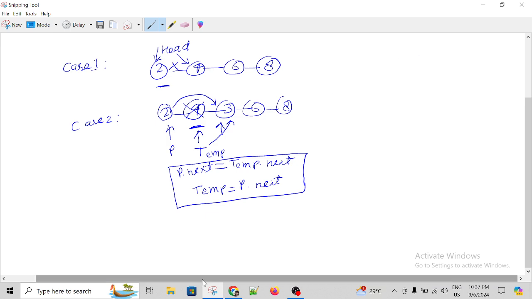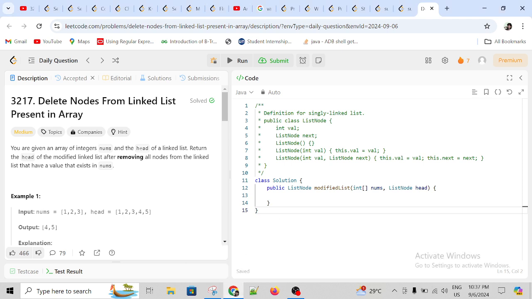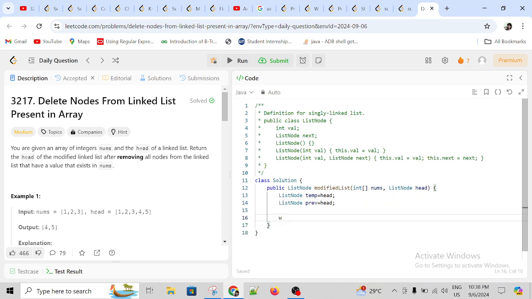So let's try to code it now. You will have to have a temp, and you also have to make a variable which is previous. At the beginning it will be head. Okay, before all this you will have to make a hash set.